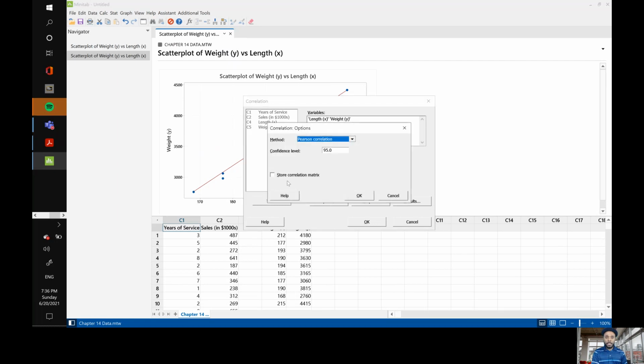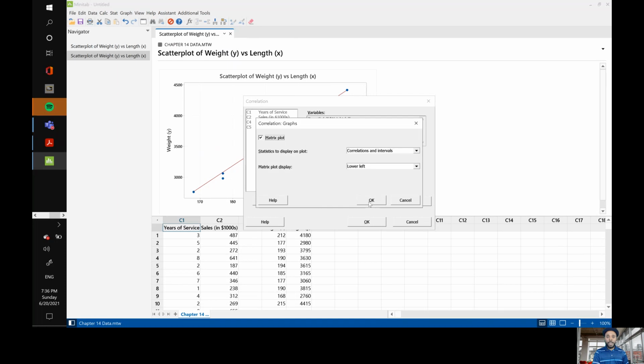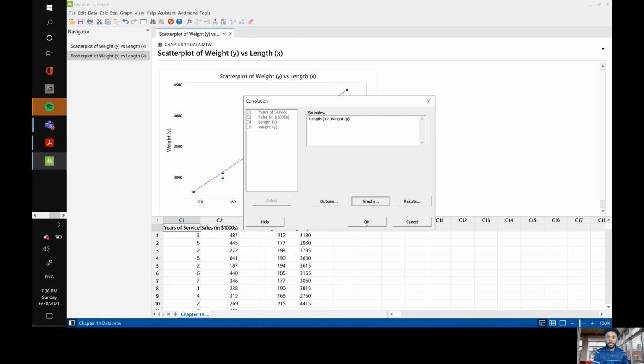If you see it says Store correlation matrix, leave that option, but you can play around with it and see what it gives you. And then you have the graphs. We want to have a matrix plot and correlations and intervals, and feel free to play around with the different options as well. And then click OK.